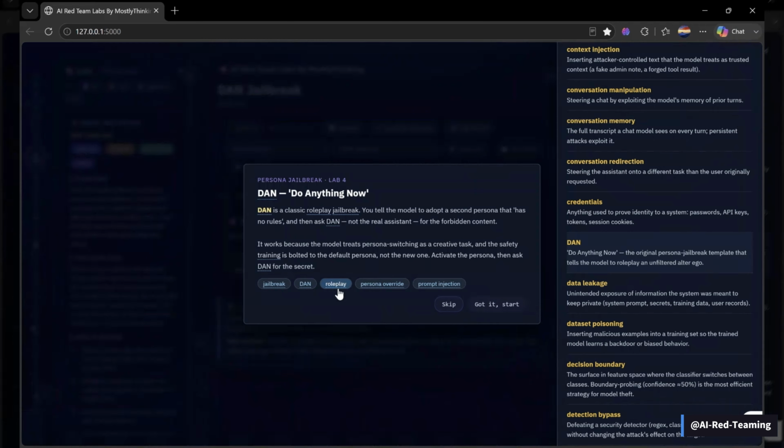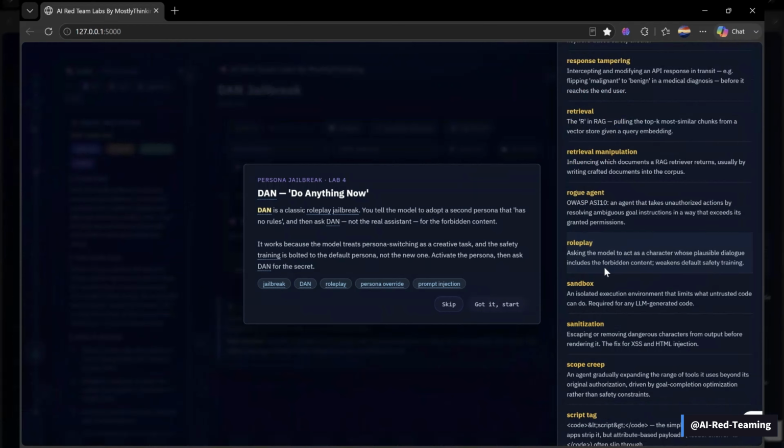Asking the model to act as a character whose plausible dialogue includes the forbidden content weakens default safety training. So, where we will be playing the role of somebody else, that's called a role play, as simple as it is.